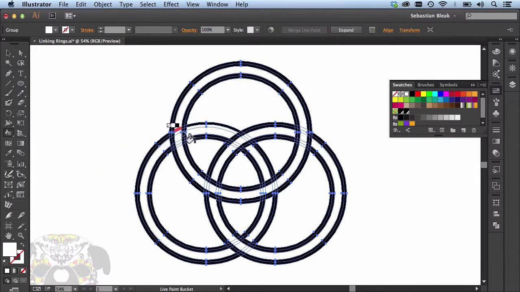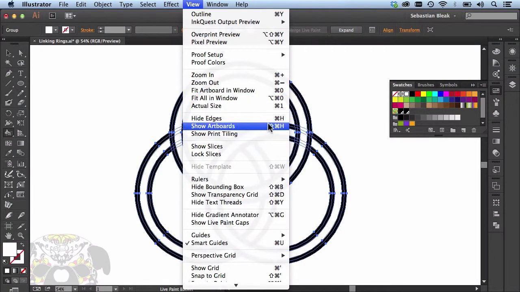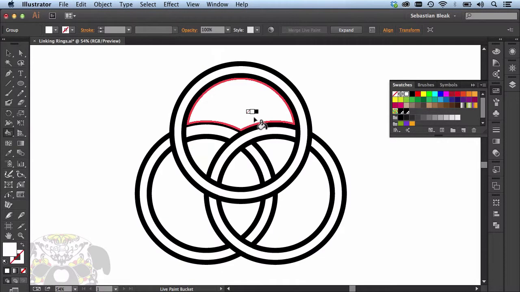But before I do that, I still have these edges showing, so it makes it kind of hard to see what's going on. If you want to hide these, just come over to View and look for Hide Edges. The keyboard shortcut for that is Command H, which is a good keyboard shortcut for you to know. I'll click on that, and that hides the edges for me, but it keeps it selected. This just allows me to see what I'm doing a little bit better. Alright, so now that I have my ring set up, I'm ready to go.